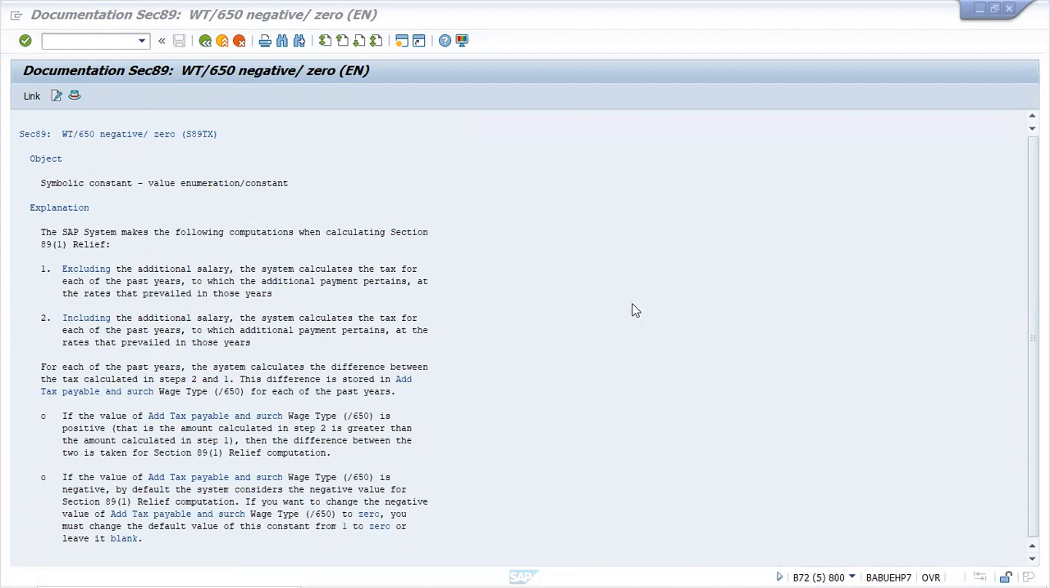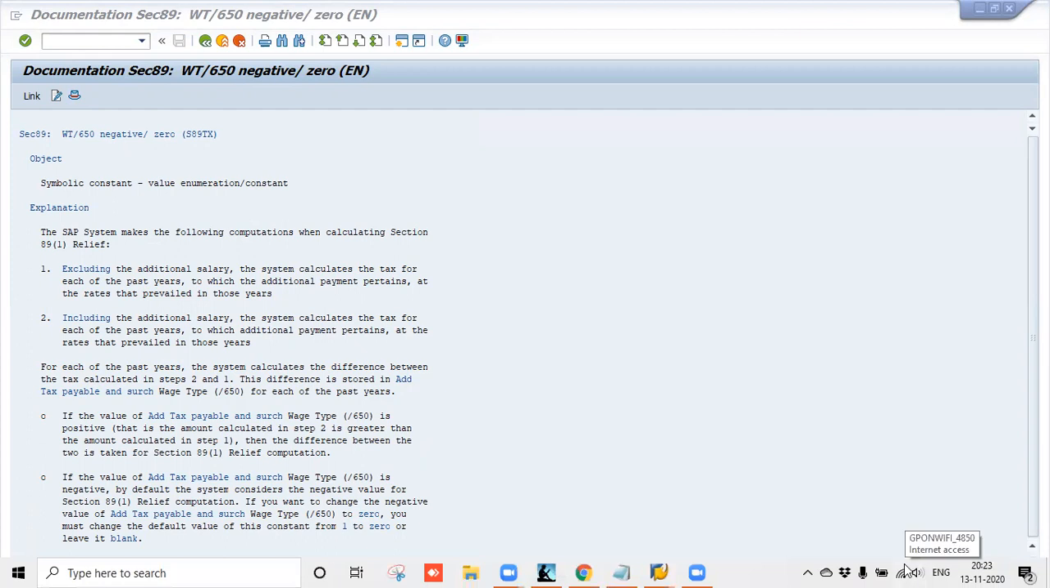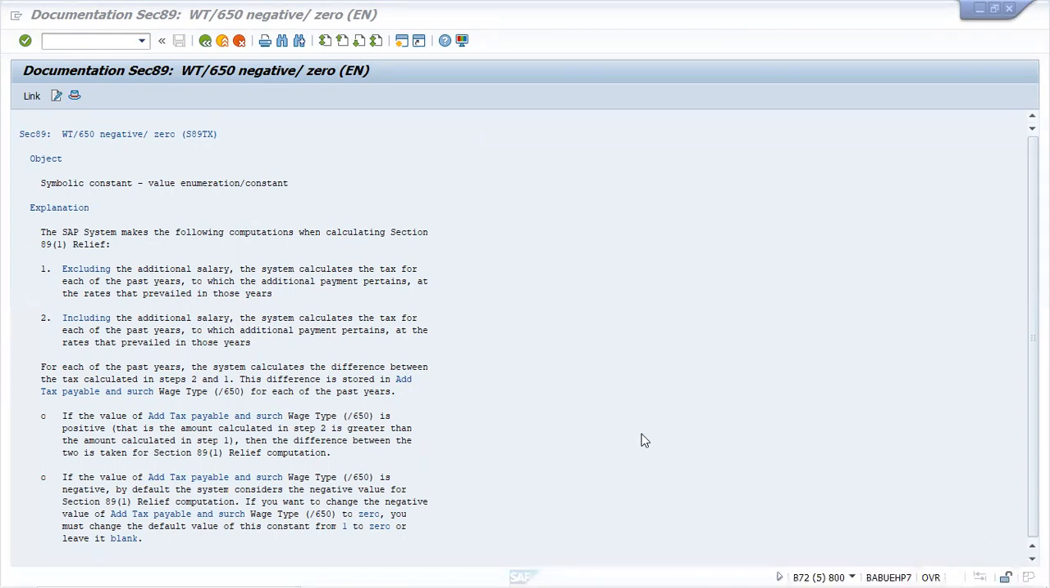Okay, so excluding, including means, suppose without the bonus, suppose you have not received that particular amount, what could have been the tax? If you are receiving that bonus or the additional salary, what should be your tax? Okay, so that is the difference, and that difference will be stored in which wage type?